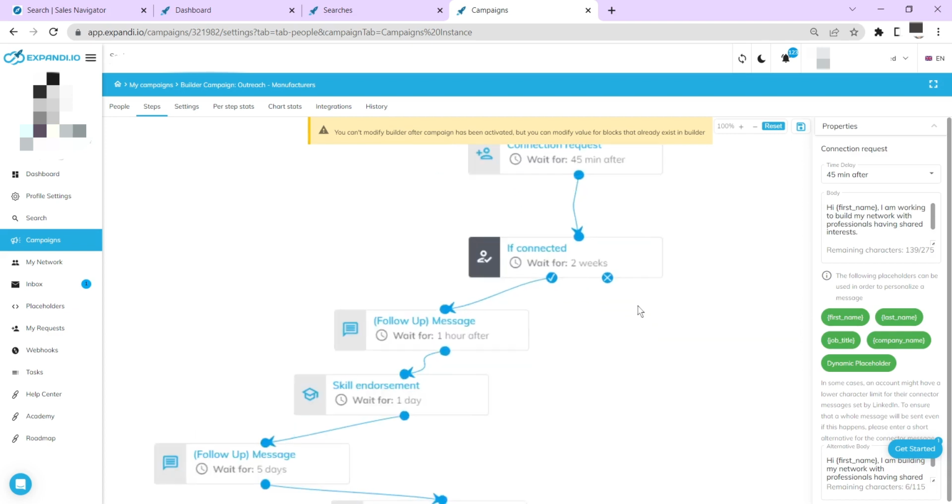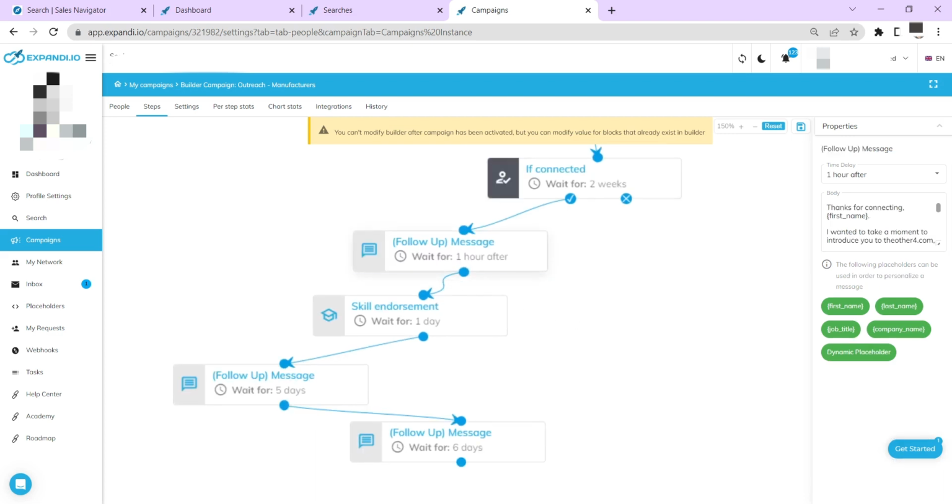If you can see here, wait for 2 weeks. The software will allow the lead a time of 2 weeks to accept your connection request. As soon as that happens, we go further down the sequence and send out relevant follow-up messages. There are multiple things that you can do here, but this is just an example. We are sending out 3 follow-up messages, which is basically a cold sequence, similar to cold emails.